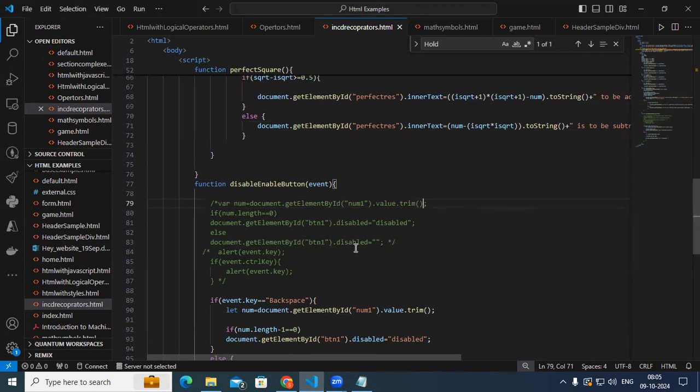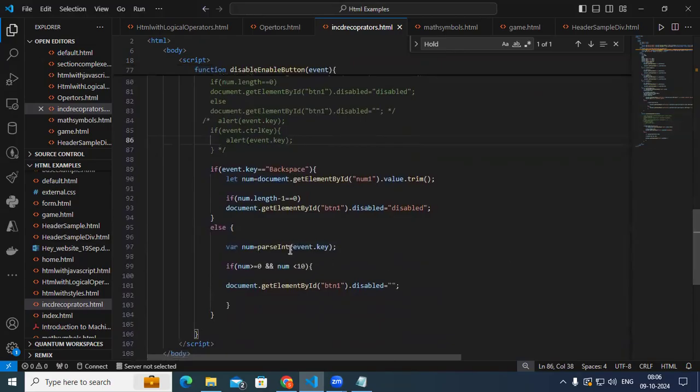For that, we use a parameter called event. Whatever key you press, if it is backspace, you need to handle it in a different way. And if it's not backspace, if it is a number, you need to handle it in the other way. So like this, we have coded it.